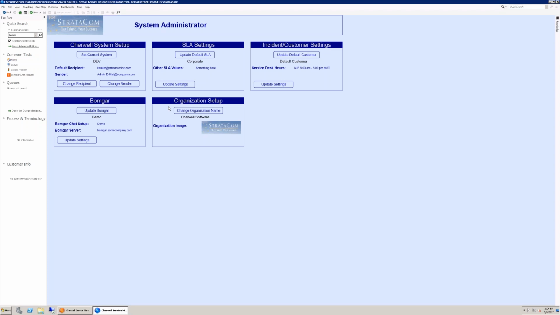And I have some other things here just for illustration purposes. You can actually see the SLA settings, you can see your BOMGAR settings, you can see incident customer settings like your default customer. You could actually identify other things too that you want in here to change. This is all just an example and a setup. That's just a neat little trick.